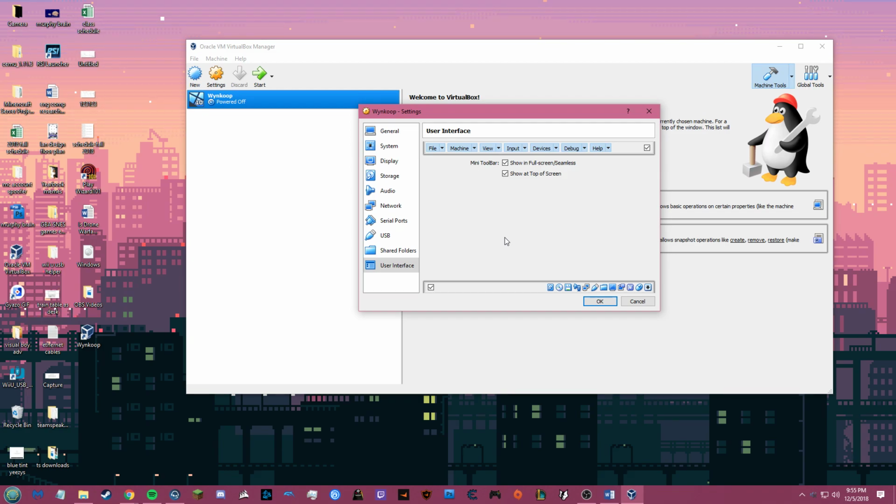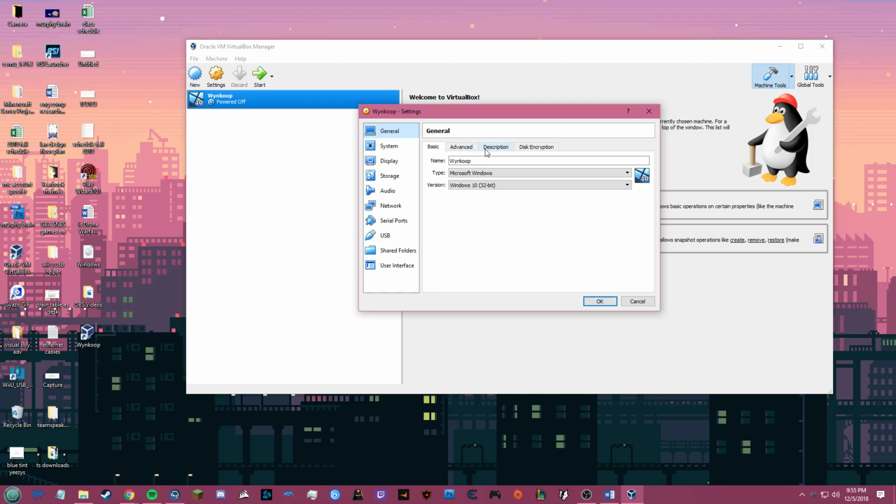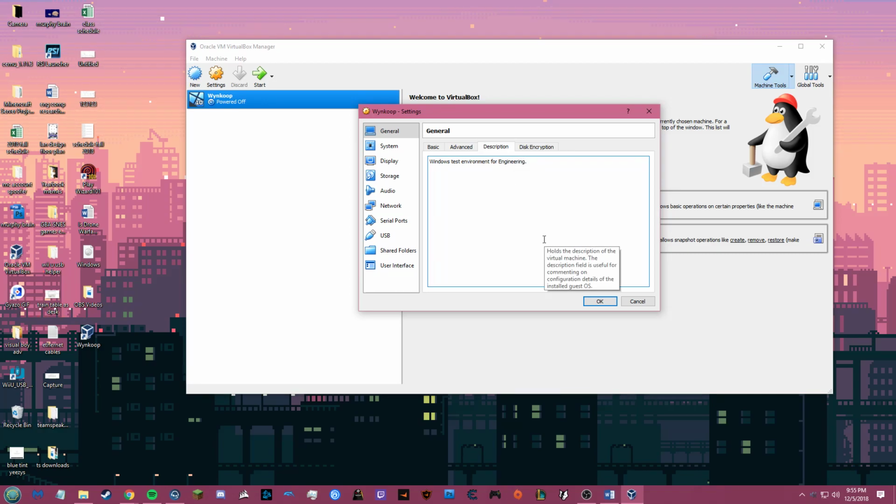Next step is setting the description, Windows Test Environment for Engineering. So you want to come back to the general section, click on the description tab, and type in Windows Test Environment for Engineering. Period. Perfect.